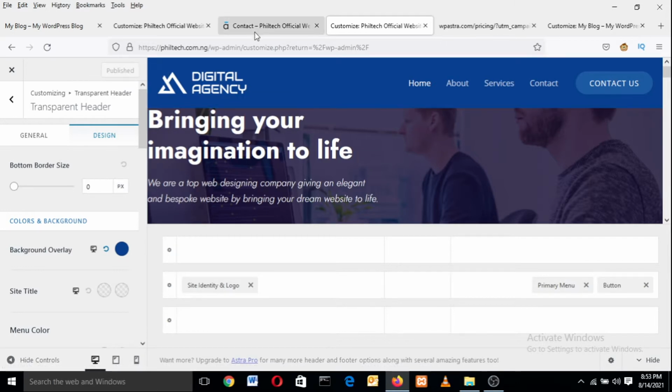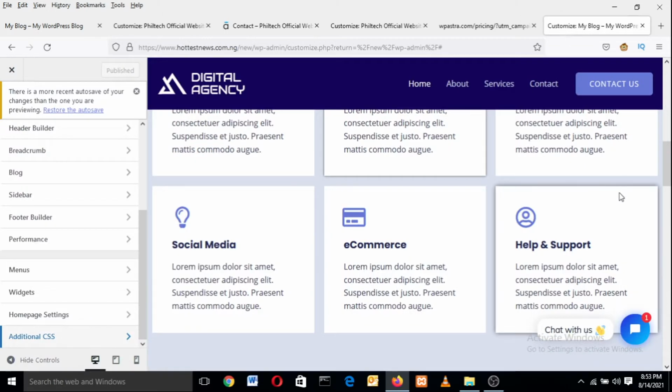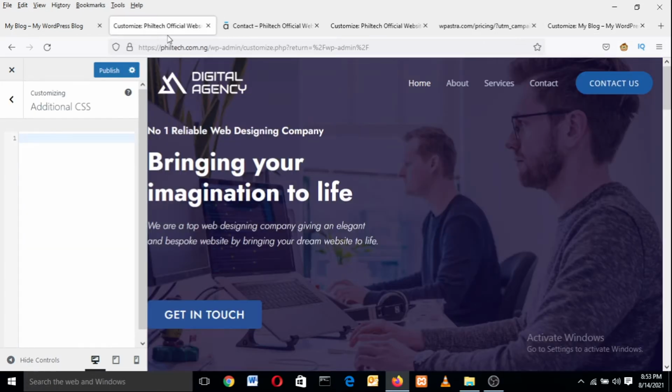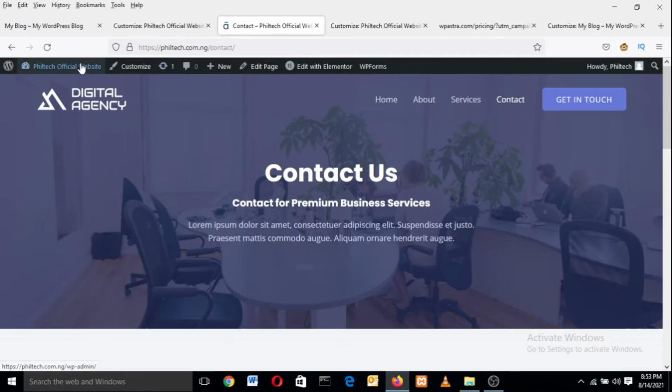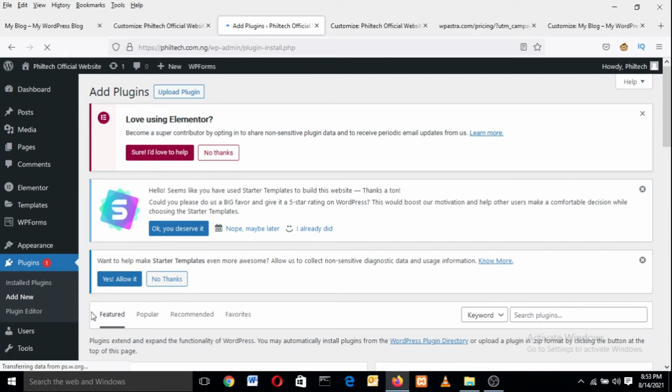Now the last thing for us to do, if you check this website out, is to add a live chat to our website. So to do that, just come to the back end of my website. I'll just come to the dashboard, to the admin panel of my website, then I'll come to plugin, and I'll click on add new.